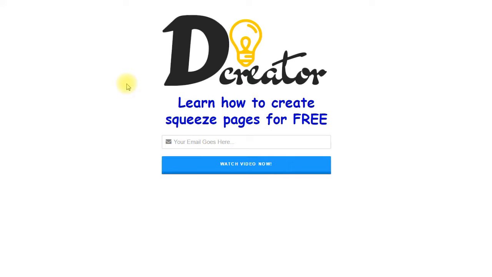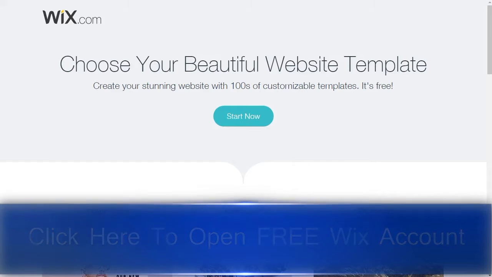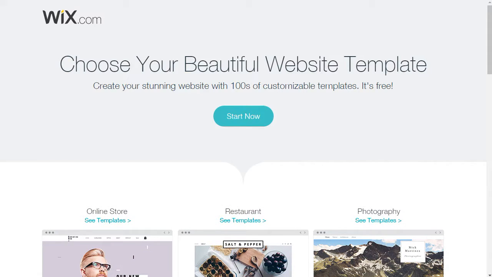Now, for those of you who don't have a website, you have a solution. I recommend you use Wix, which is also a free tool that offers to host your page on their system. So it's the perfect solution if you're a beginner and just want to experience the process.